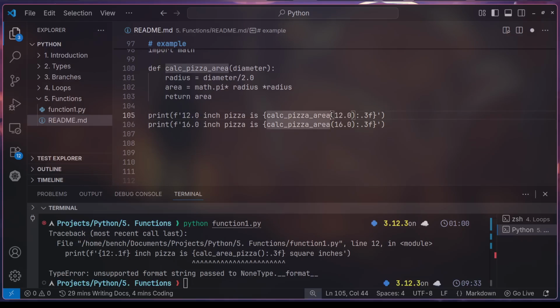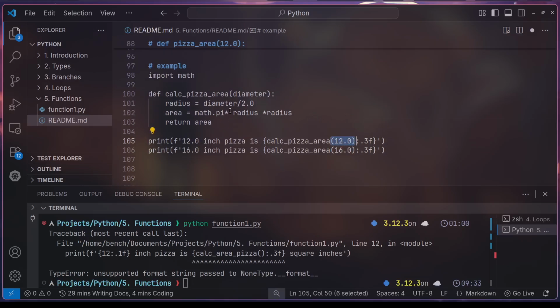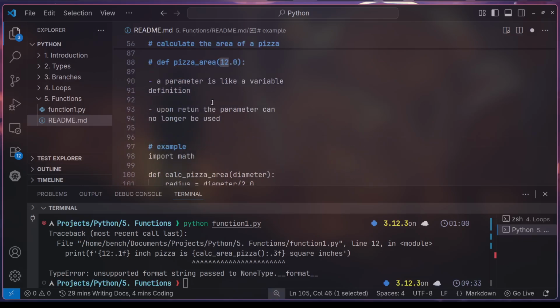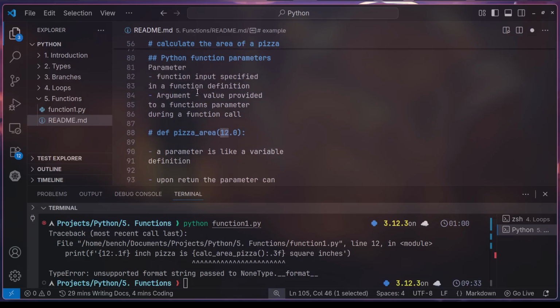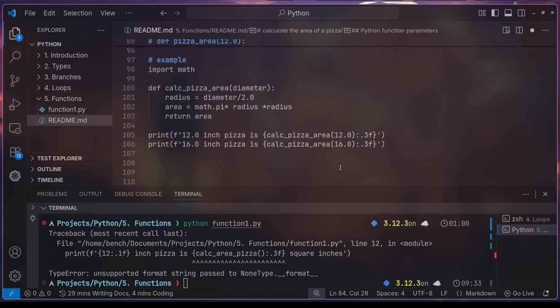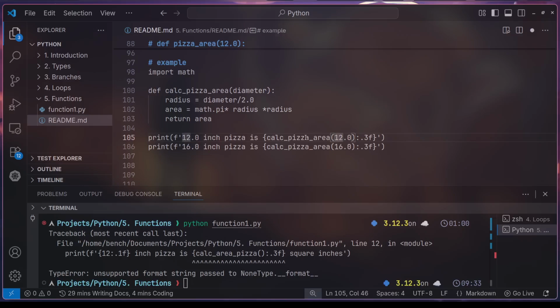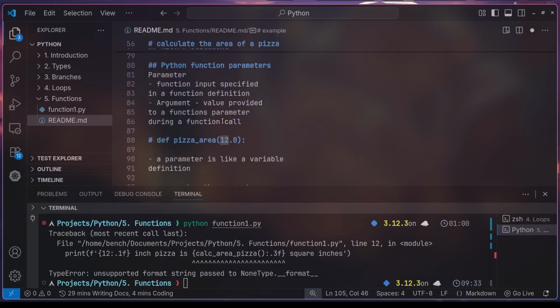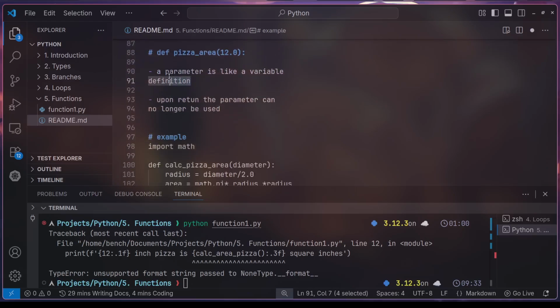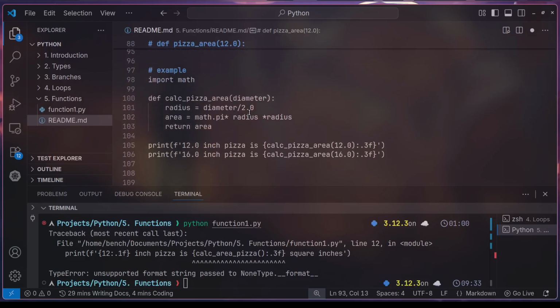These are arguments, right? So we have a parameter here and we have arguments here. We've said arguments, the value, this value here, this is an argument. Then we've said parameter, it's like a variable definition. And then we said upon return, the parameter can no longer be used. This is the parameter, right? So from the return, it cannot be used anymore.